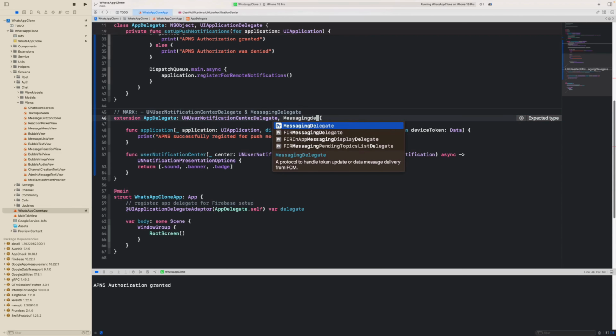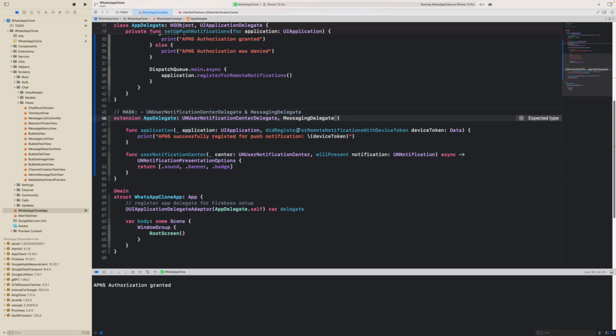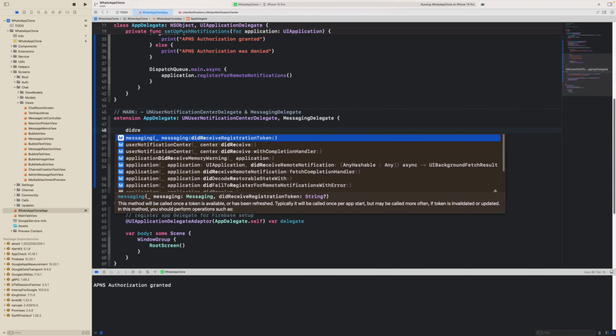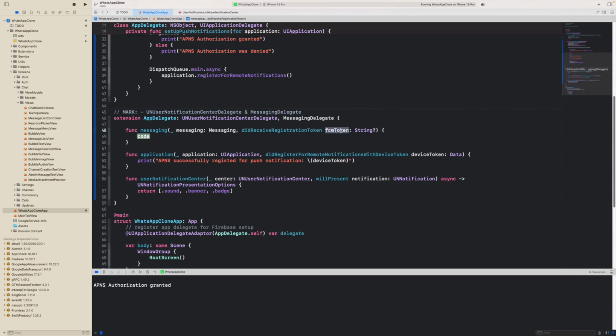Okay, and so now the messaging delegate, we need to conform to it, and it's basically Firebase push notifications. So we're going to say MessagingDelegate. It's going to handle our FCM token for us. So I think there's only one method that we really care about, which is didReceiveRegistrationToken. Okay, and this is called an FCM token. All right, so now we need to set our device token.